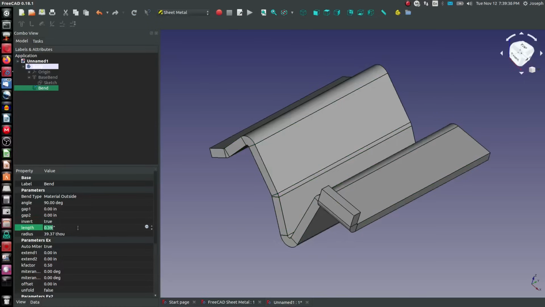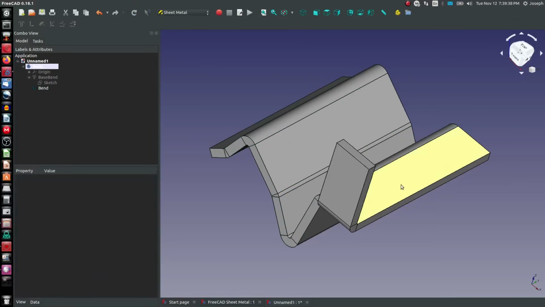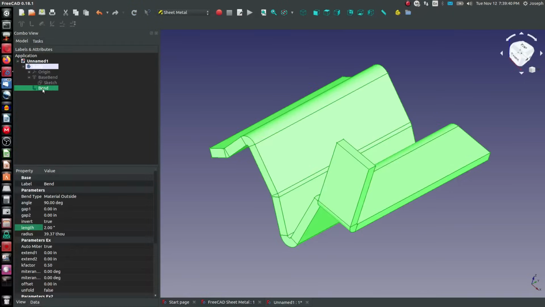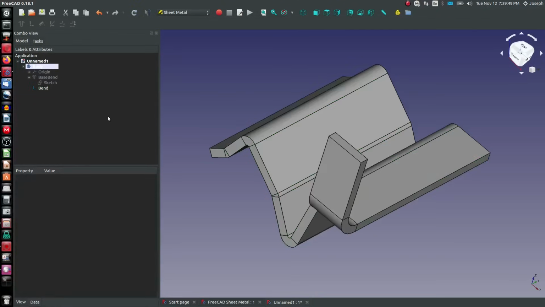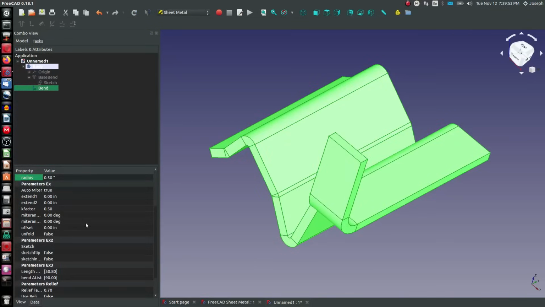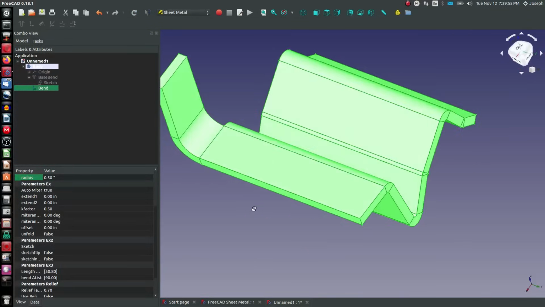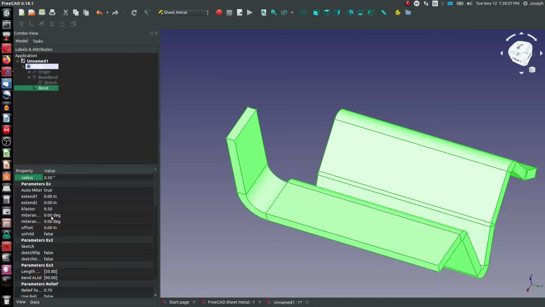I can change my length. Let's say I want that to be 2 inches long, and there you go. And on my radius, let's say I want to have a radius of 0.5, which is 500 thou, so there you go. I've adjusted my radius, so you can see every characteristic of this is adjustable from this menu.